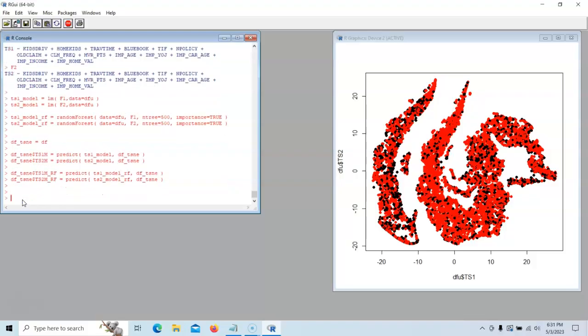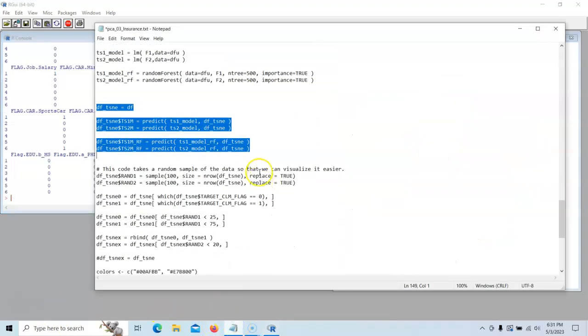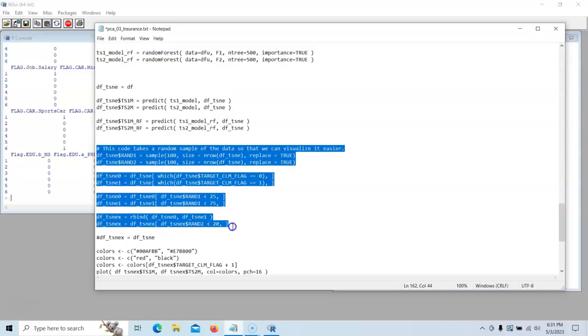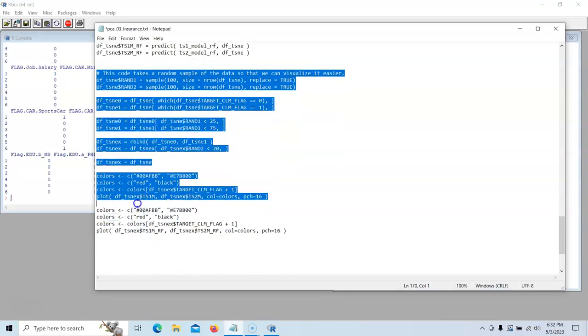So now if I do a head command of the data frame tSNE, you can see I now have the linear regression and the random forest, and these are the approximations of this one right here. So let's do a visualization, and of course this is the same command that's going to make it a smaller segment. Well, let's use all of it for right now, and first look at the linear regression. What kind of an approximation will it give us?